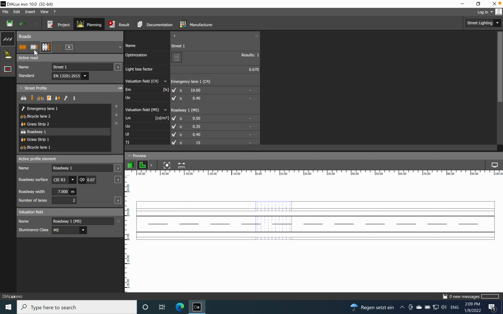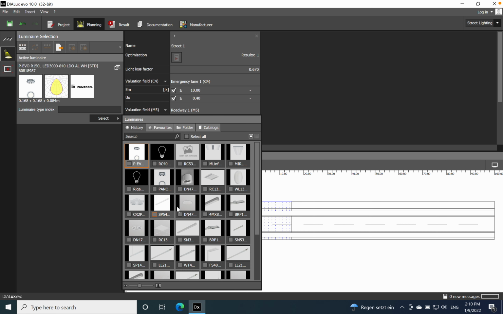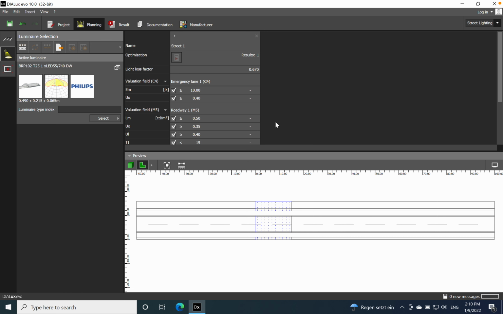And then let's move to the lighting. We'll just choose a street luminaire from my library. I think I already have one which I will use for this. I'm not sure if it's proper for this application, but I will go with this one.